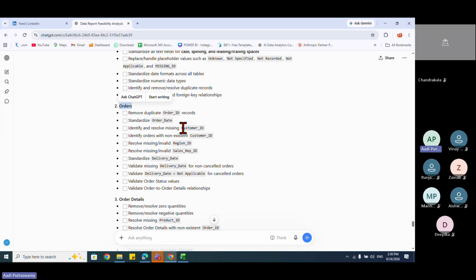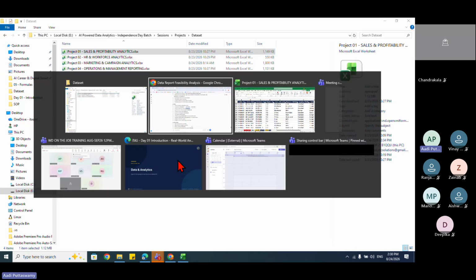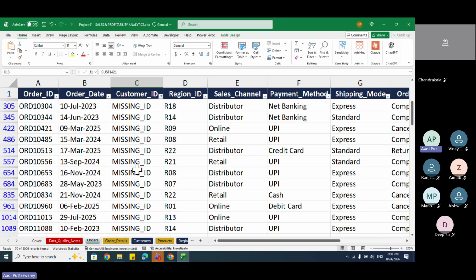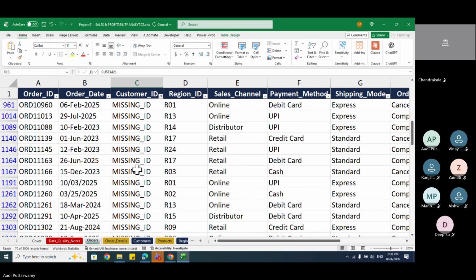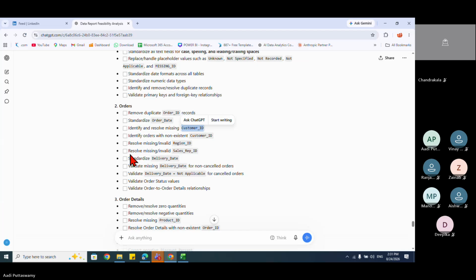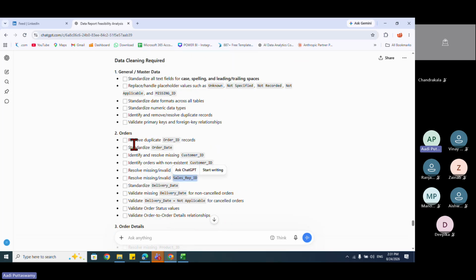Identify and resolve missing customer ID. Okay. Do we have any missing customer ID? Let's check. There should be some blanks. Missing ID. See, there are so many missing IDs. Understood? Yeah. Next. Resolve missing invalid sales rep ID, delivery date, then delivery date for non-cancelled. So in this table, there are so many things to be cleaned.